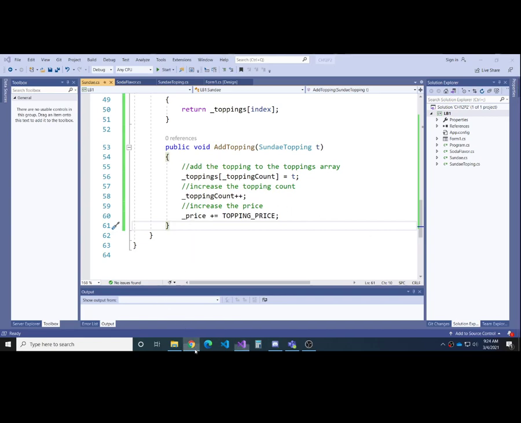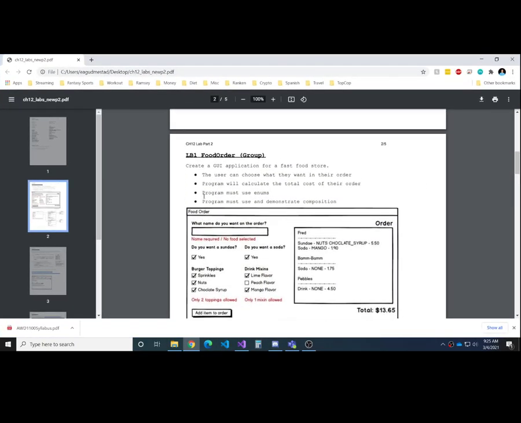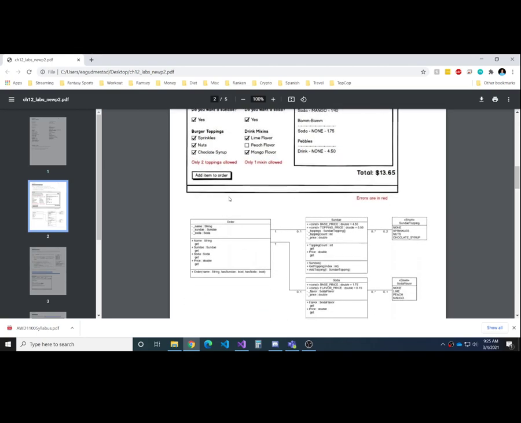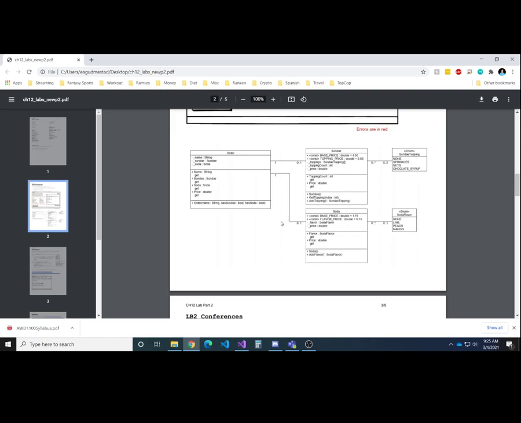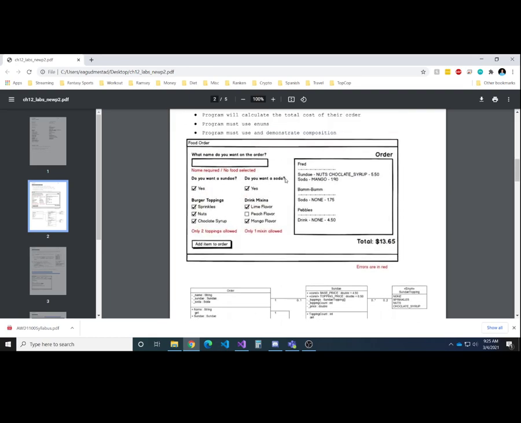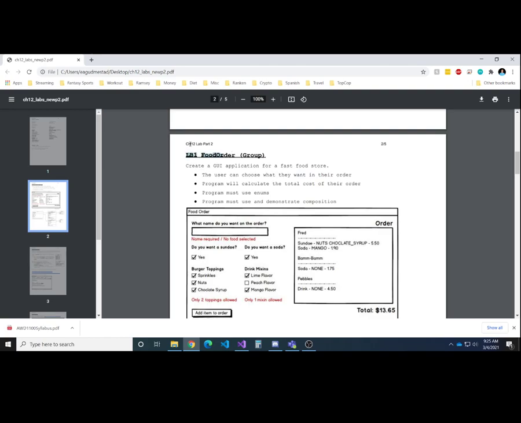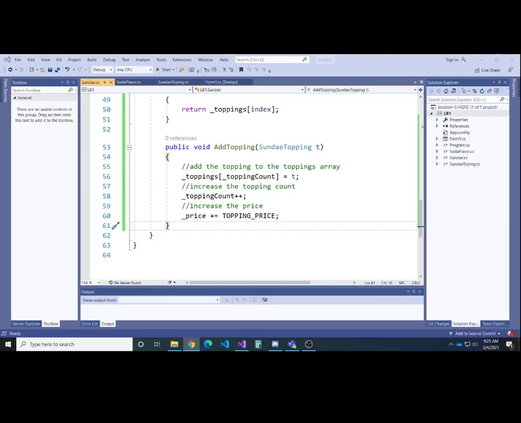What we've got here is the beginning, middle of creating this lab that we're doing for a lab exercise. So far we've created these two enumerations in the Sunday class. Next we're creating the soda class, then we'll create the order class, and then we'll create the GUI and get it all working together and playing nice. This is the food order lab one, chapter 12, part two lab that we're doing as a group exercise. In other words, I'm doing a demonstration of code.